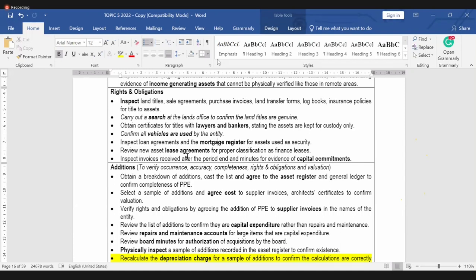Then for lease agreements, they also show ownership if they are there, and they are properly classified as finance leases. Then for capital commitments, money put aside for assets, and they have used it. You can look at the invoices, whether they agree with the capital commitments in the budget and the minutes. So any question or addition on rights and obligations?